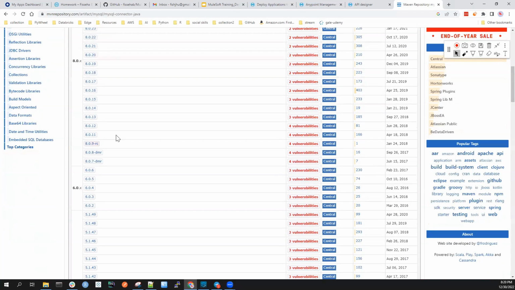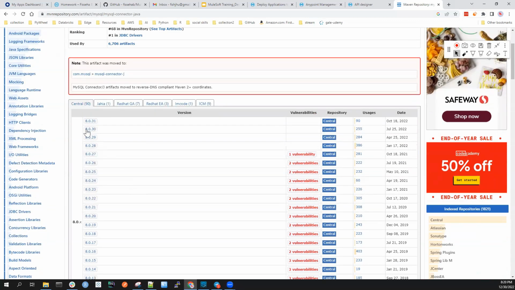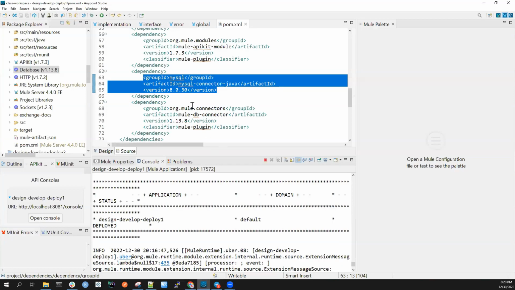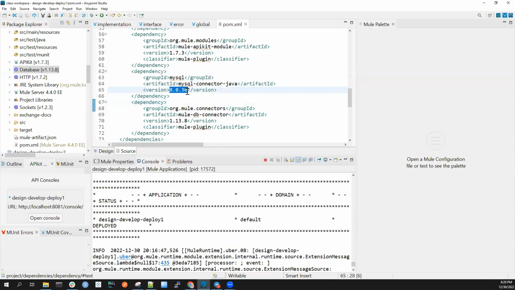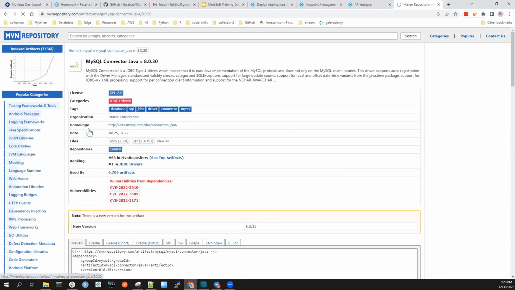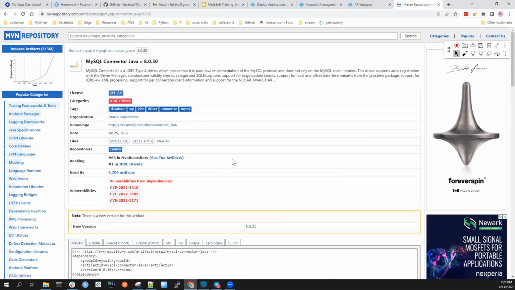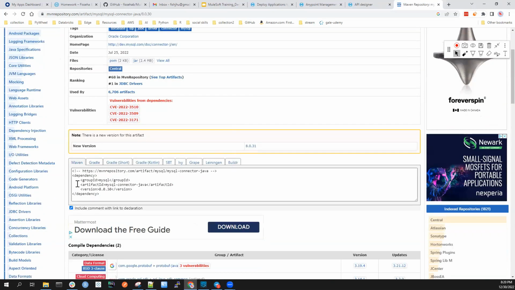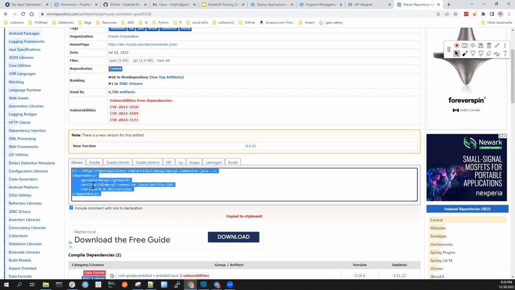And there are different versions for MySQL connector, as you can see. So 8.0.3.30 means, if you come here, this one, it is going to download this one. So it downloads this one. If you expand it, you see.